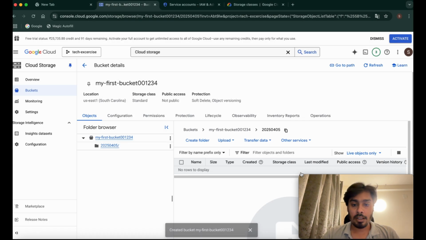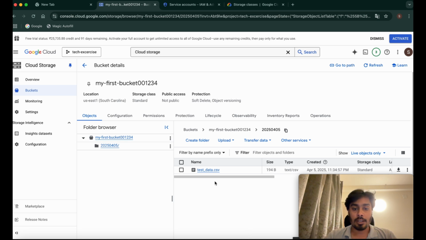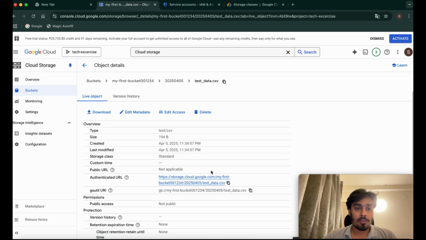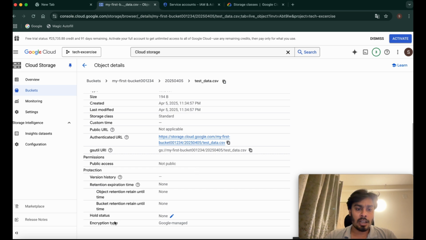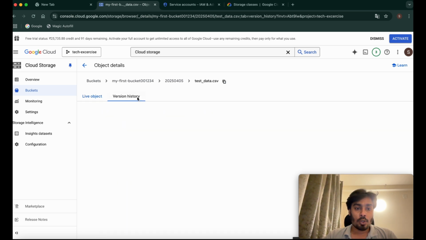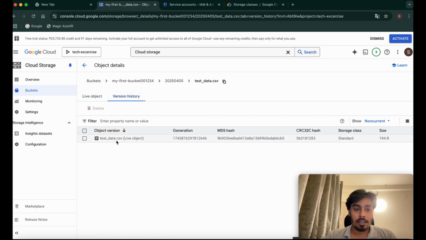This is a sample file, and this file got uploaded successfully. Now if we go to the file, we can see all configurations: when it has been updated, when it was last modified, the authentication URL, gsutil URI, if it is public or not, and encryption key type. Now if we go to the version history, we can see this is a live object. Generation says about the Unix timestamp. We do have other properties as well: MD5 hash value, CRC32C hash value, storage class, and the size.